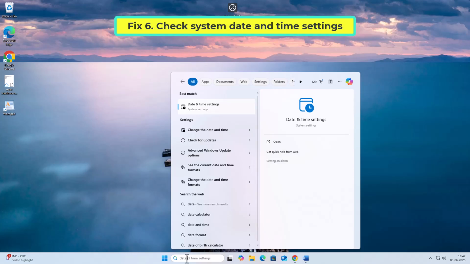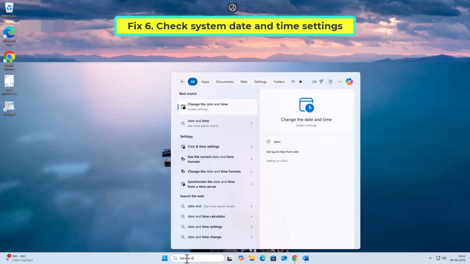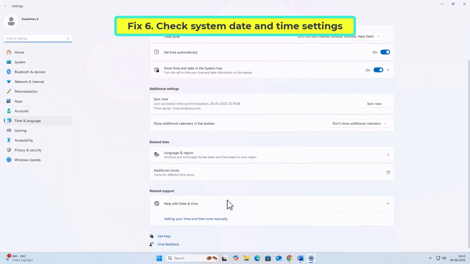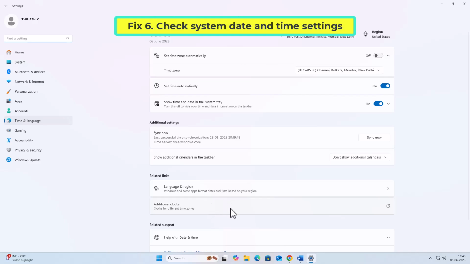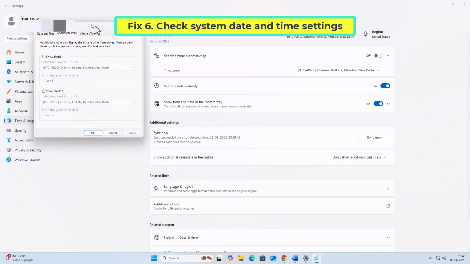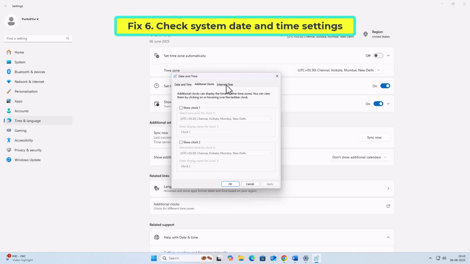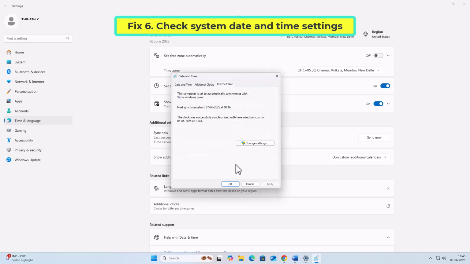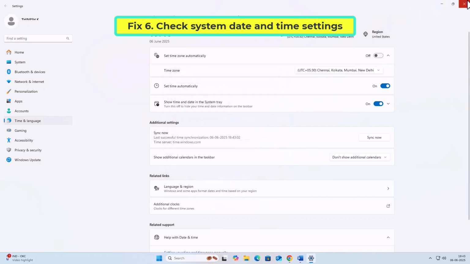Fix 6. Check system date and time settings. Now try again and your problem should be fixed.